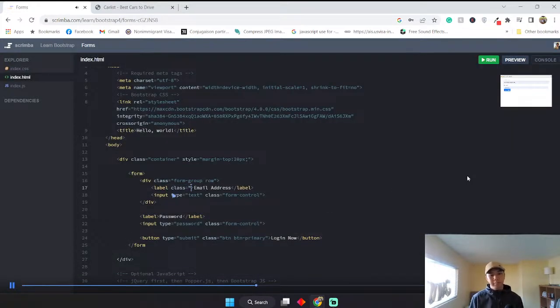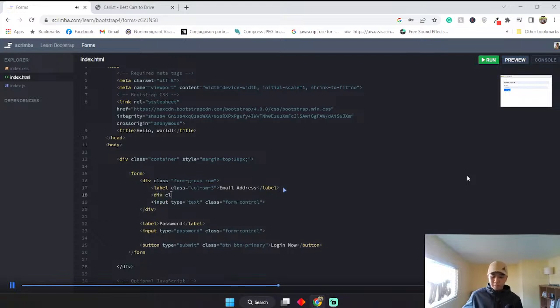So for the label, we're going to have col-sm-3, which means that anything lower than SM is going to collapse and become full width. And above SM, it's going to nicely put things next to each other. You'll see in a minute. It's easier to actually show you. All right, moving on. And then for the input, we're going to add a div around it.